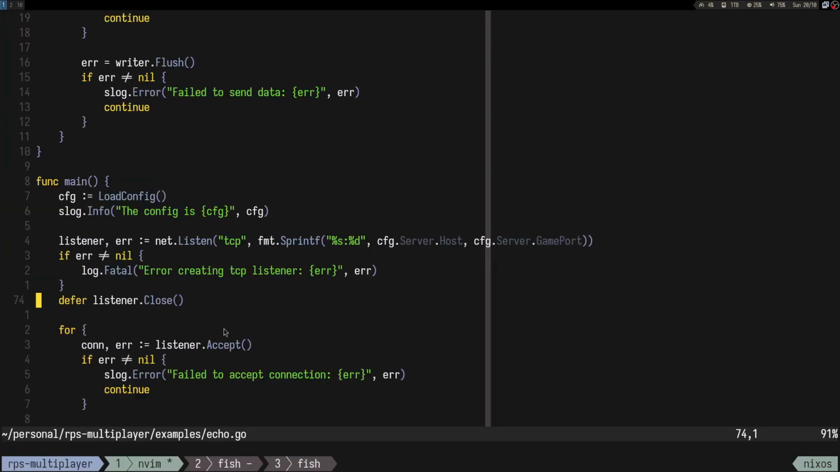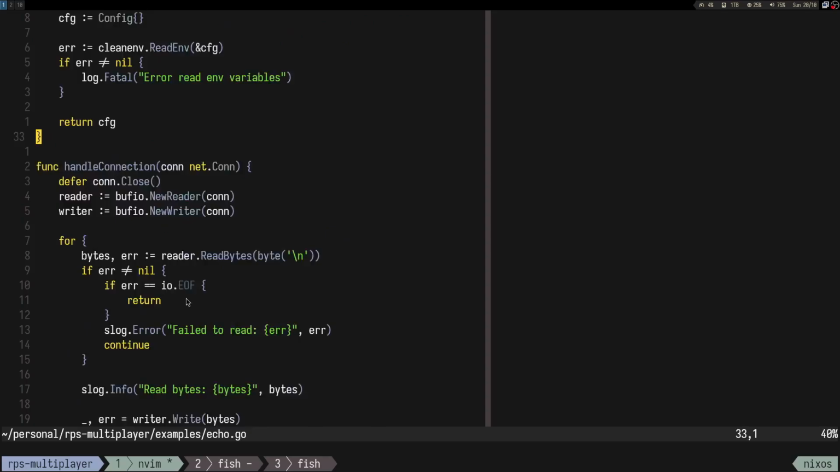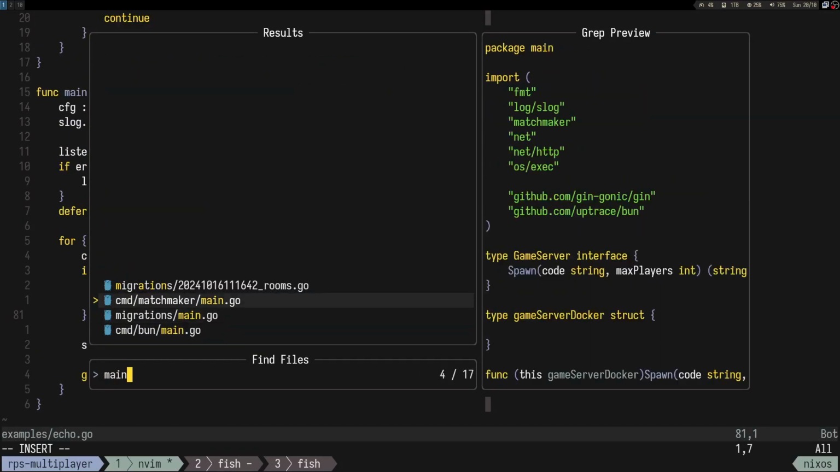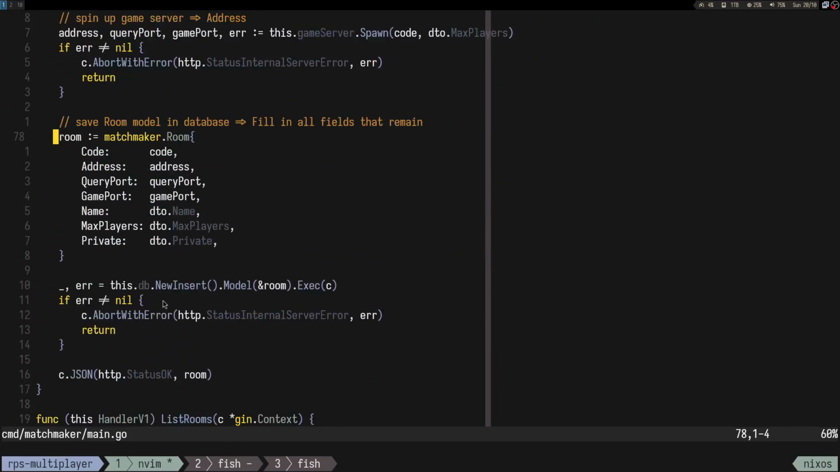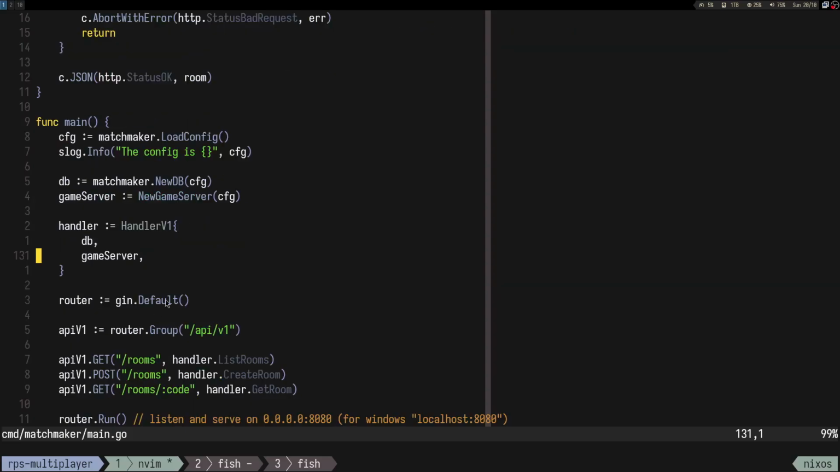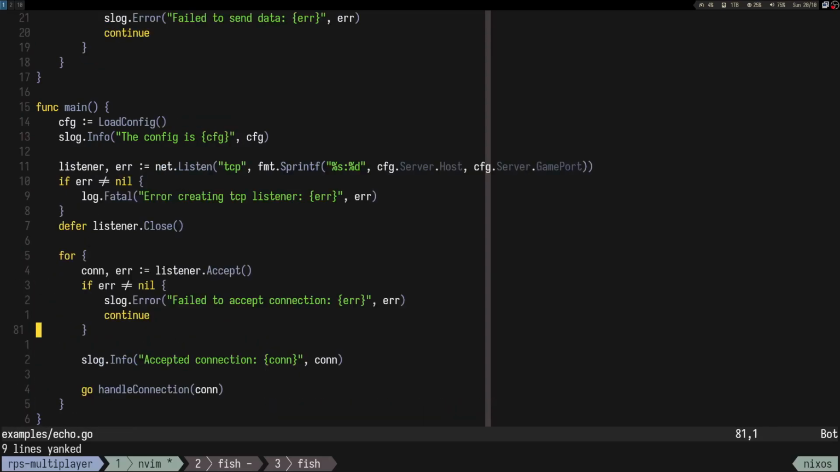So what I want this echo server to have is this extra slash status endpoint. So if we go to main, we already have some stuff set up with Gene, so we can just take the router and, you know, kind of copy paste this stuff, right?